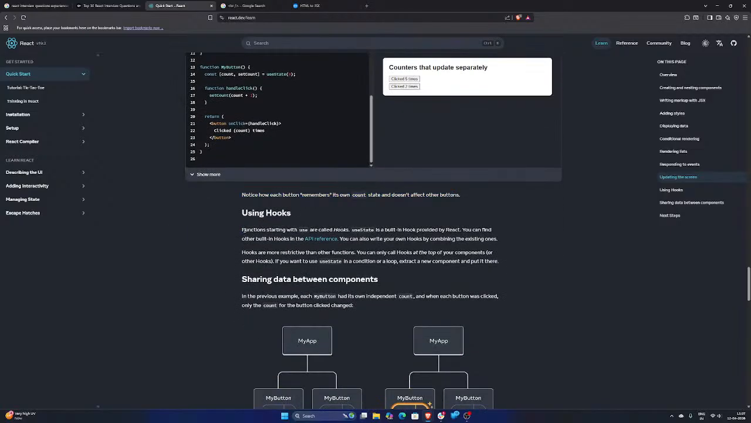Using hooks. Functions that start with use are called hooks. useState is a built-in hook provided by React. You can find other built-in hooks in the API reference. You can also write your own hooks by combining existing ones. Hooks are more restrictive than other functions. You can only call hooks at the top of your component or other hooks. If you want to use state in a condition or a loop, extract a new component and put it there.